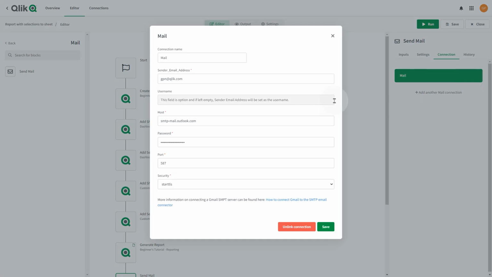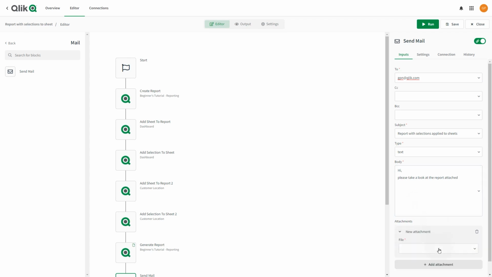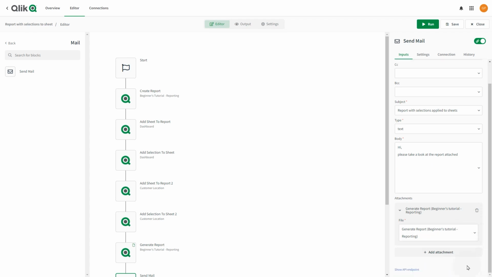In this case, we have already pre-configured Outlook as an email provider. Select Inputs and enter an email address in the To field. Enter an email subject. Set the type to text and enter a message in the Body field. Select Add Attachment. In the File field, select the report name from the drop-down menu. Save the automation, then click Run.